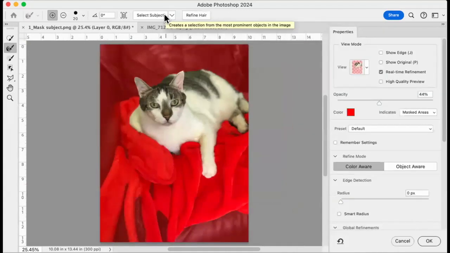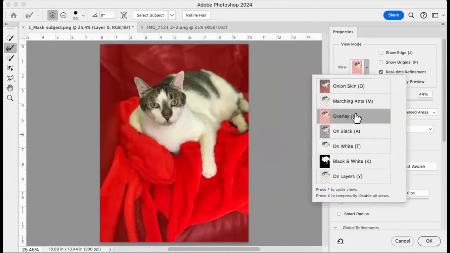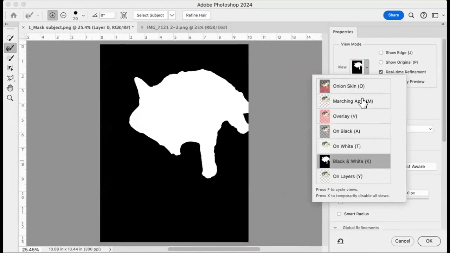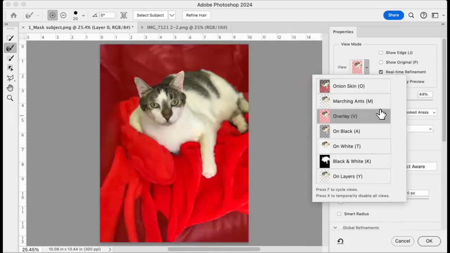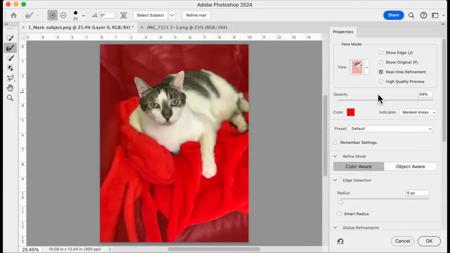So this takes us to another view. This is the masking screen. So we can choose what we want this to look like. I prefer having an overlay on it. You could do black and white. You could do marching ants. It's an old school selection, but I do like to have that.